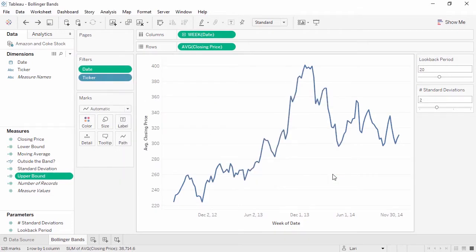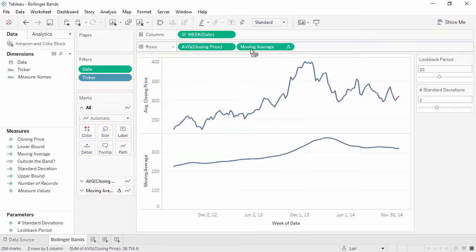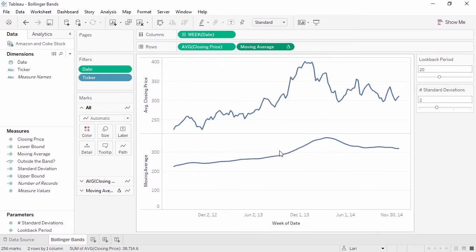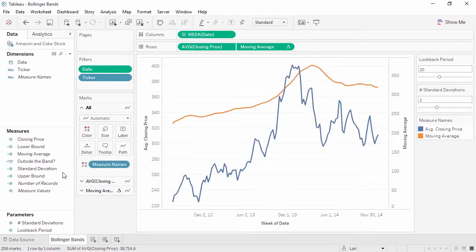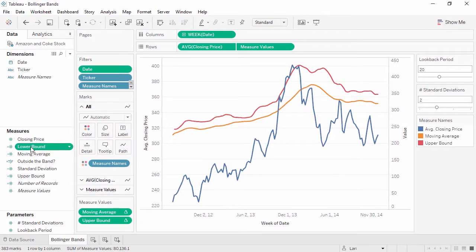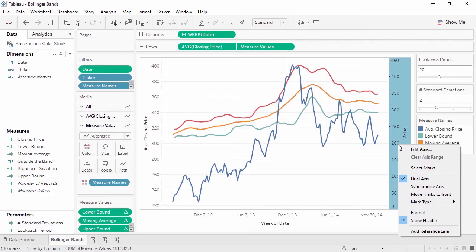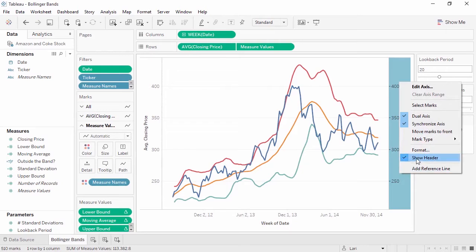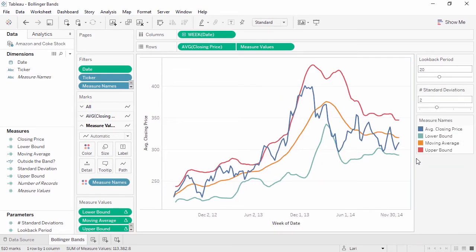To assemble the view, bring moving average to the rows shelf, then right-click and select dual axis. Then bring the upper bound to the same right-hand axis and the lower bound as well. Right-click on the axis and choose Synchronize. Then right-click again and uncheck Show Header. I like to set all parts of the band to be gray.